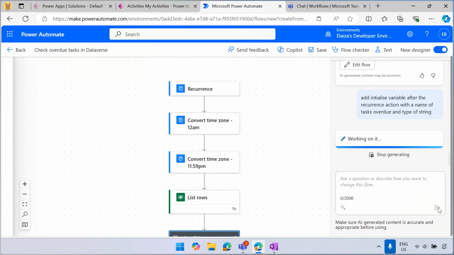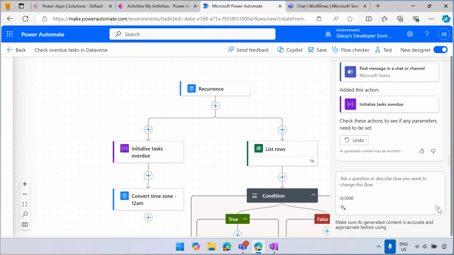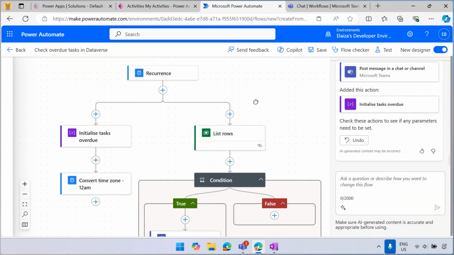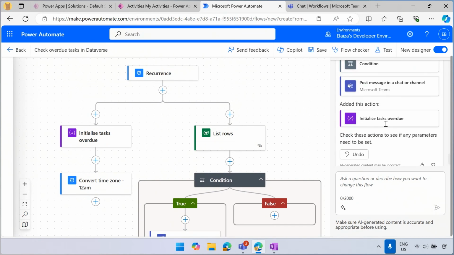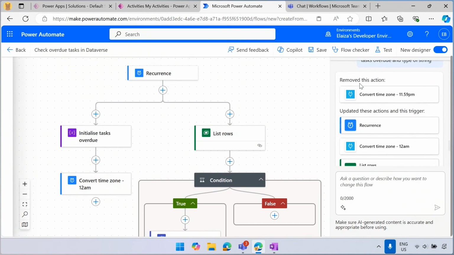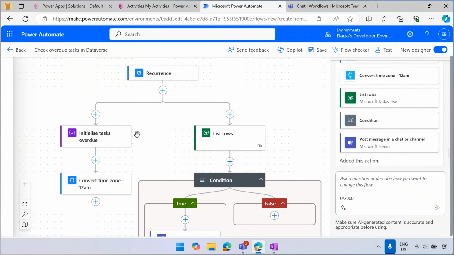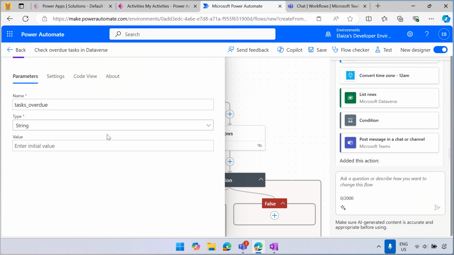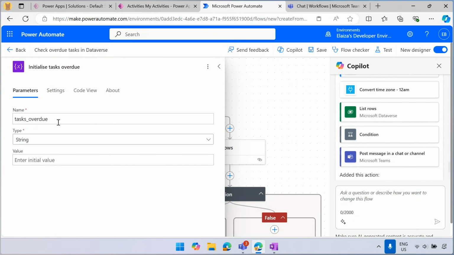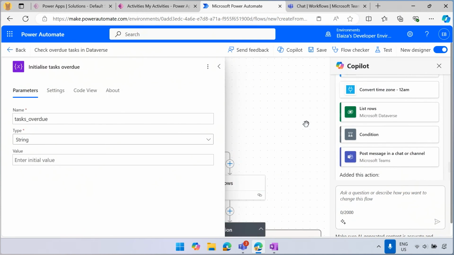And we'll see in a few seconds that it'll add the action. Okay, so you'll see that the cloud flow has been updated and some actions were moved around. So if I scroll up, it'll say that it removed this action and it updated these actions in trigger. Not quite what I wanted. However, let's go and check out the action itself. So in here, it did what I asked, which was name it as well as have it as type string. But it removed one action that I do need.